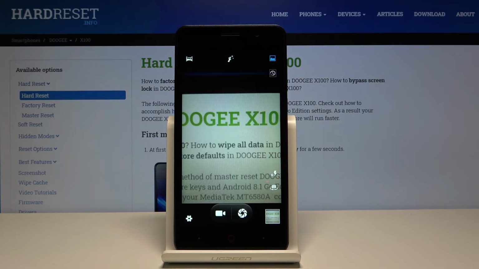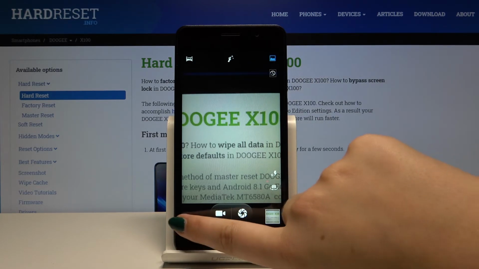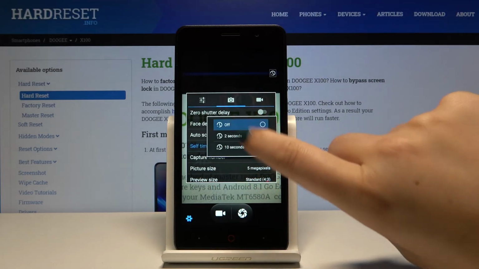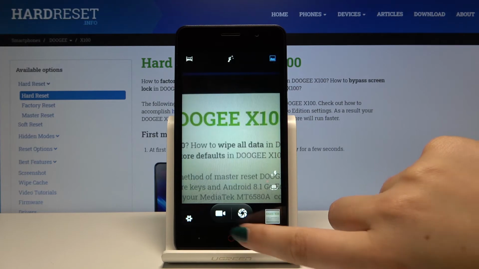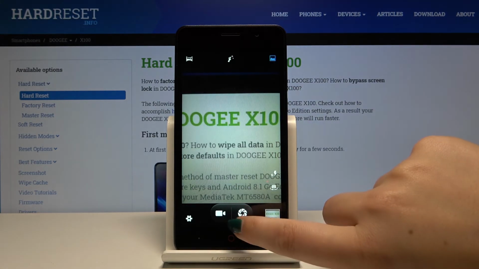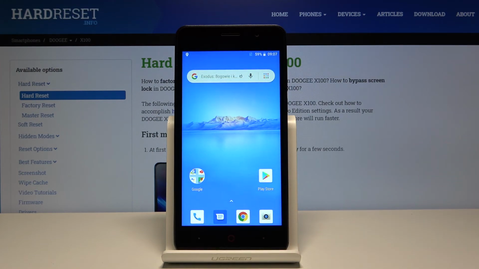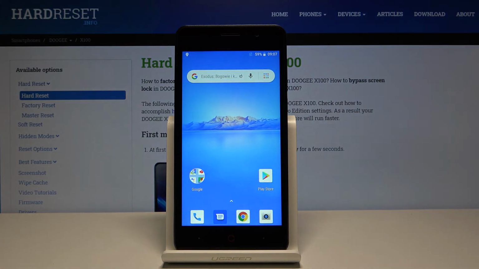In order to turn off the camera timer, nothing easier. Let's go to the settings again, click on self timer and click on off. Let's get back. And as you can see, from now on, your device is taking photos right away after touching the shutter button. So that's all. This is how to set the camera timer in your DOOGEE X100.